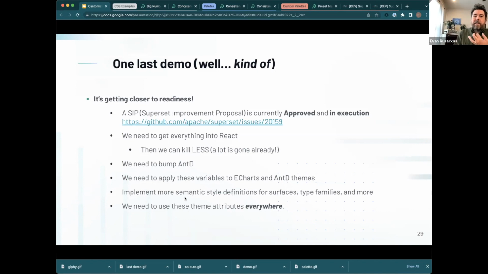And we also need to add part of the SIP, if you want to read it, is that we want to get into some more semantic style definitions for background surfaces, foreground surfaces, and different sorts of type families. So there might be a monospace or code font definition where you can change the size and color and everything of that particular type of font treatment.